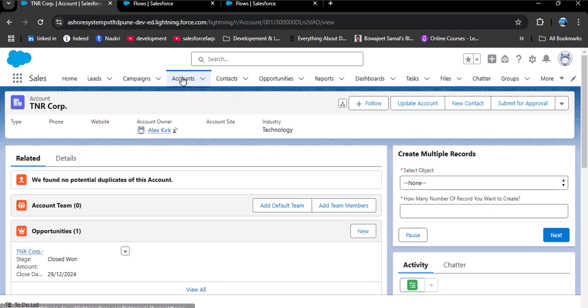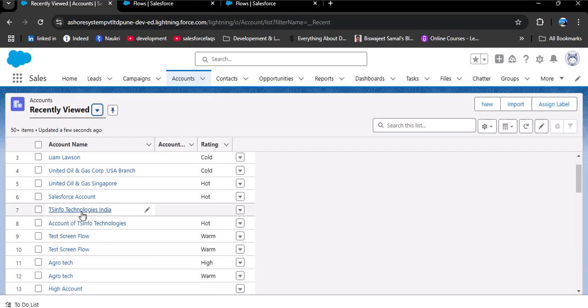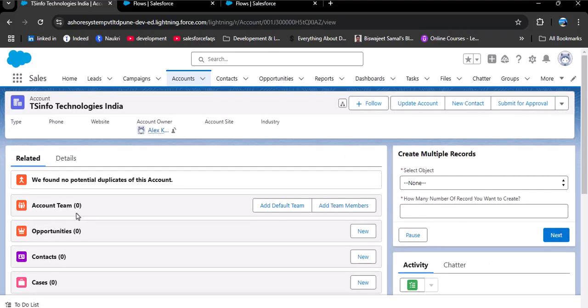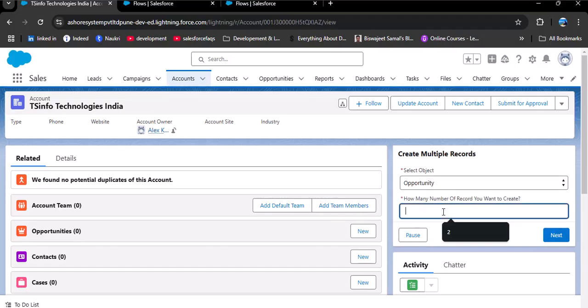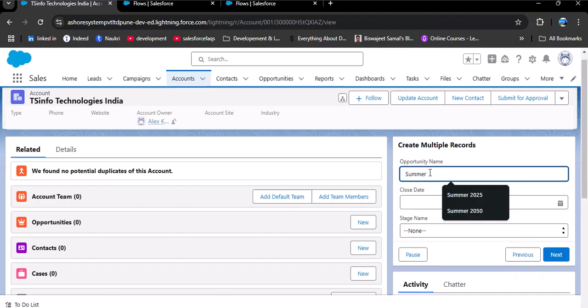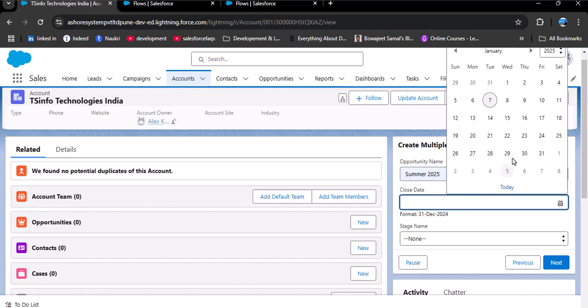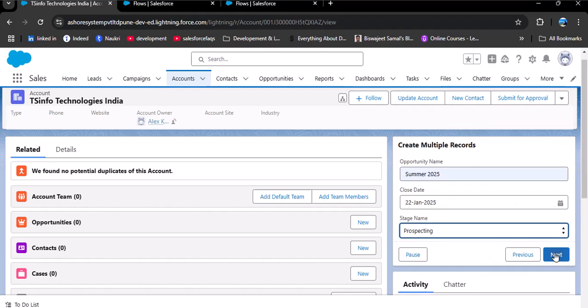Now let me open another account. So here I am opening TS Info Technologies India. At this time, here you can see we have 0 opportunities. Now in the select object, here I am selecting opportunities. How many records do we want to create? 3. Click on next. Enter the opportunity name. Here I am entering summer 2025. Close date will be this. Stage name is prospecting. Then click on next.